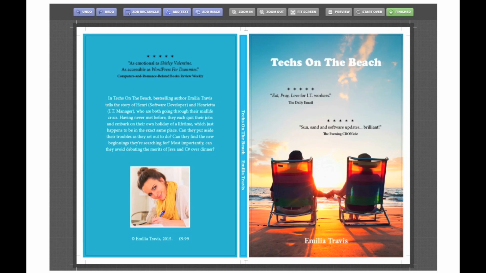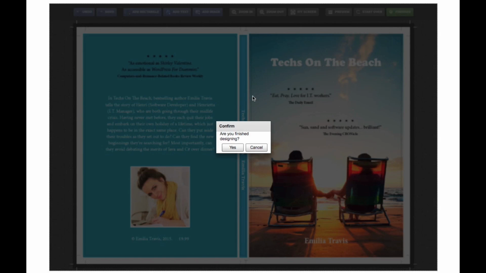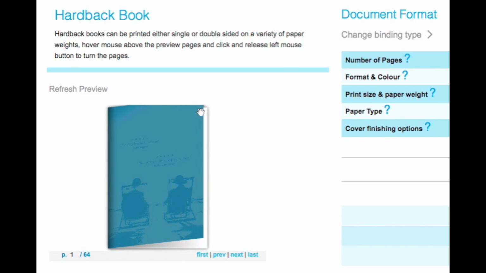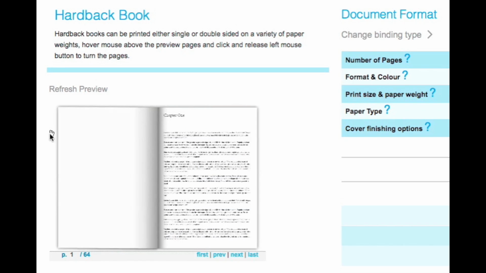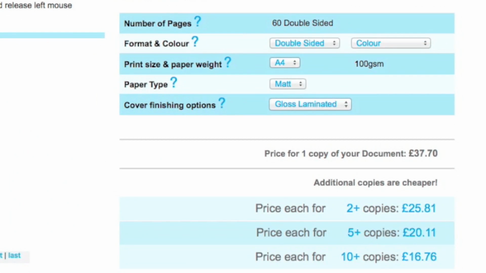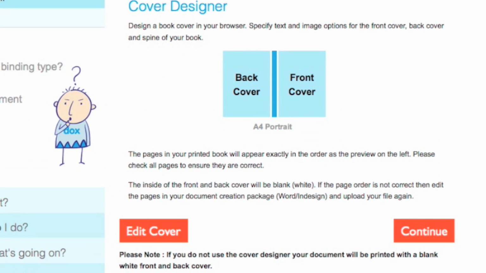You've now finished creating your book cover. Click Finished in the top right-hand corner, then click Yes to continue with your order. You'll then be taken back to the previewer, which now displays your book covers. Please note, the purpose of the previewer is to show you the positions of the pages in your book. The colours may be displayed incorrectly, as they are here, but this is nothing to worry about. To go to the checkout and complete your order, click Continue.